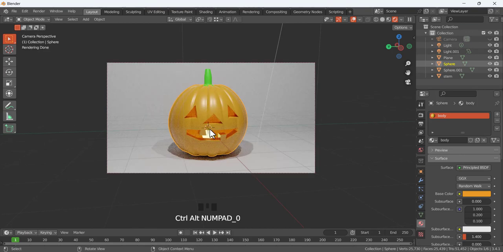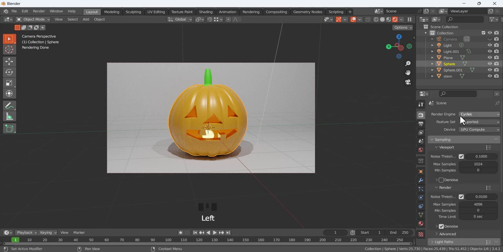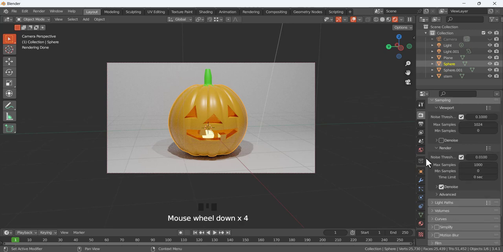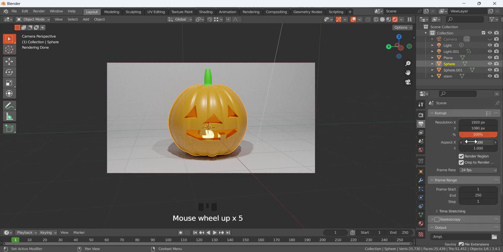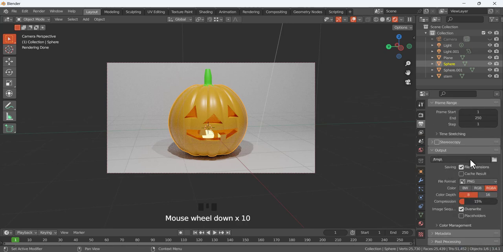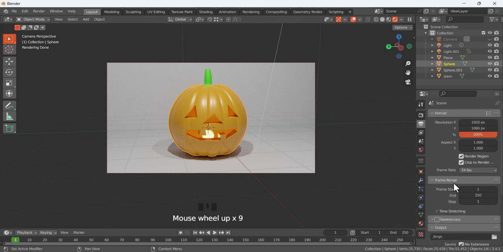You can render it. Go to the render properties, Cycles here, for the noise. For the render, make sure this is checked, and go to the output properties, and you can select the resolution according to you. And for the output, make sure you selected the location where you want to save it. So make sure for the resolution, you can change it according to you.